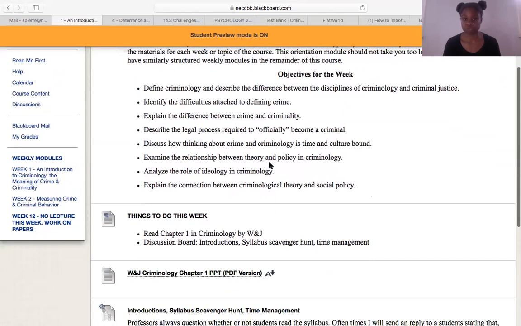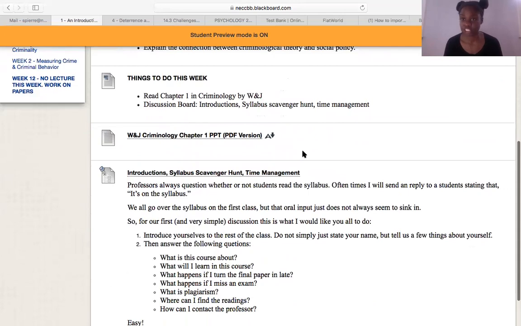Again, objectives for week 1 are all listed here. Things to do for week 1: read chapter 1. This is from the Criminology textbook, the 3rd edition, 1st or 2nd that you choose to buy. You also have a discussion board that you need to partake in, okay? We're going to do introductions in this discussion board as well as the syllabus scavenger hunt and talk about time management, okay?